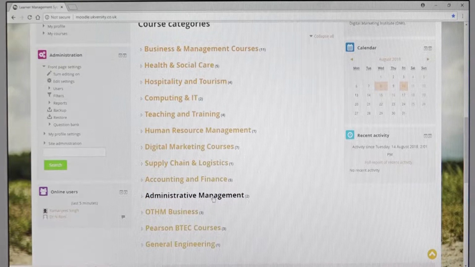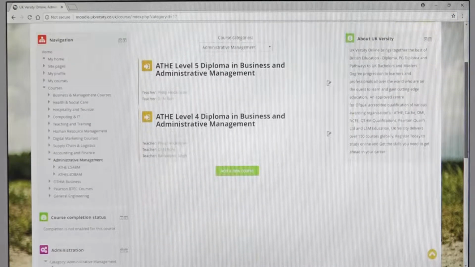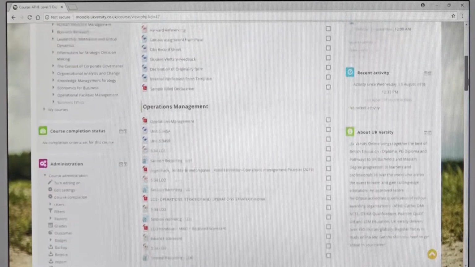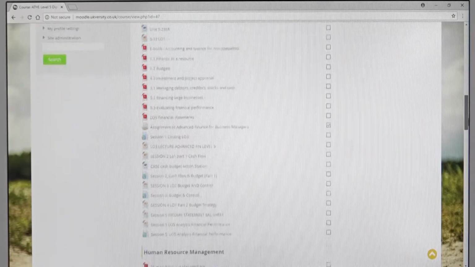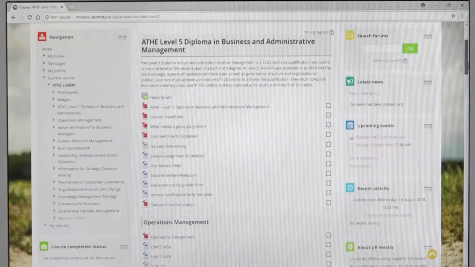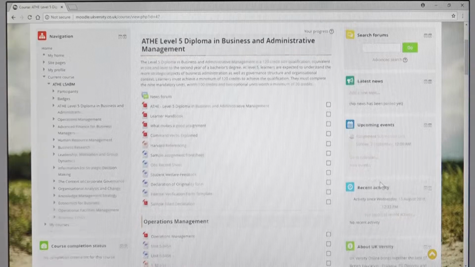If I go into one of the courses like administrative management, just to show you how the environment looks, you see there are two courses that we are offering. If I click on the Level 5 Diploma in Administrative Management, you see the course content and the material available to the learner to study with us online. Just going briefly into some details: the section in the middle is where you get all the teaching and learning material. On the left is navigation, and on the right are areas where we put out news, upcoming events, sessions or invites for webinars, guest lectures and things like that.